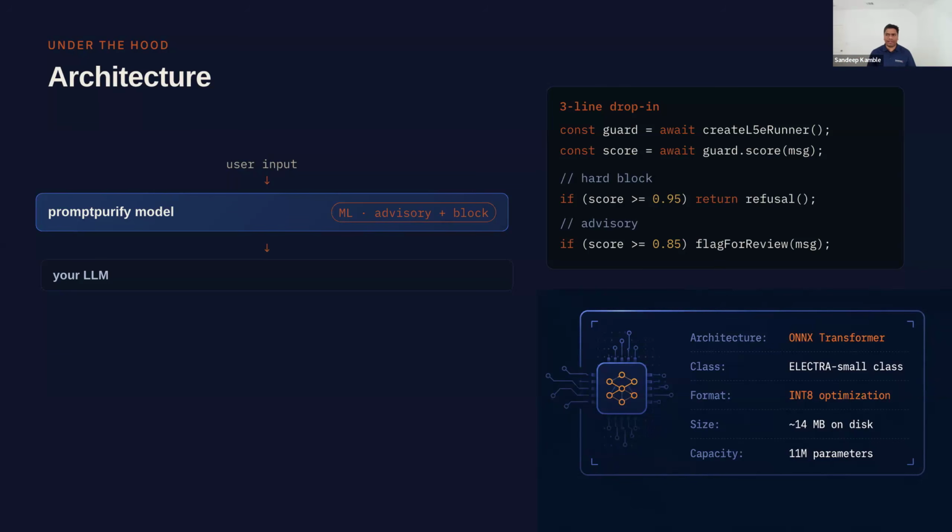It's 14 MB again, and these parameters are built and trained in such a way to stop the different sets of prompt injection that we spoke about earlier, right? Previously I was talking about how we can integrate. There are only 3 lines of code, as you can see on my screen. We are dividing this into two different blocks. One is a hard block and another one is an advisory block.